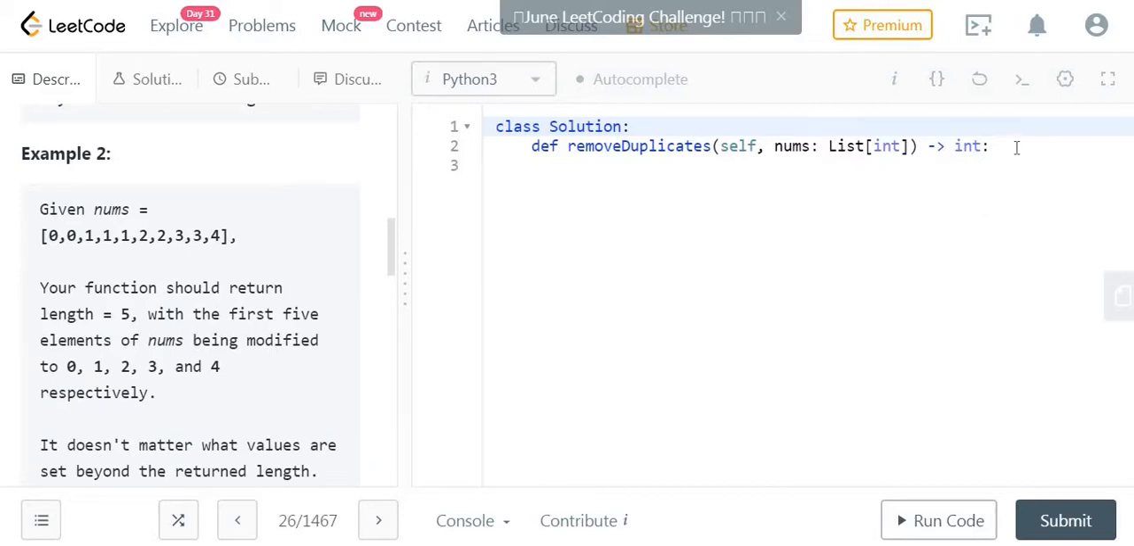To do this problem, we would use some inbuilt Python functions. Basically, we would have to use the dot count, the dot pop and the del function of Python. Let us look at the code. We will do this in two ways, or two methods. Let us take a look at the first method.